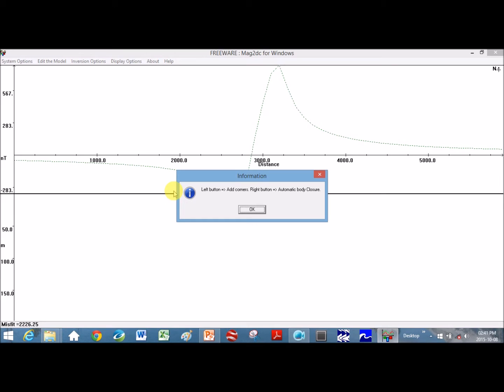Okay, and then it says left button add corners, right button automatic body closure. Very, very important: you have to go clockwise. Don't worry about having clicked on it, but if you go anti-clockwise, your signal will be reversed and you cannot model this data set.